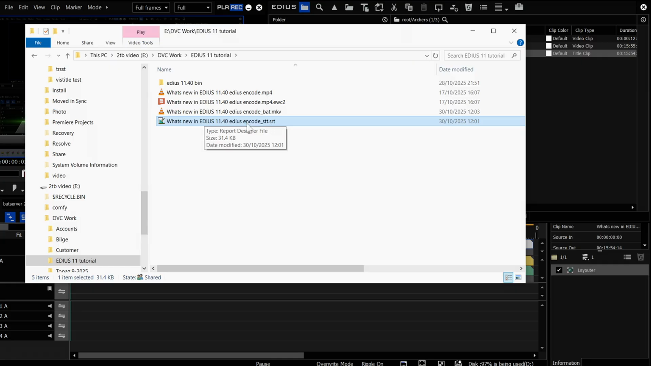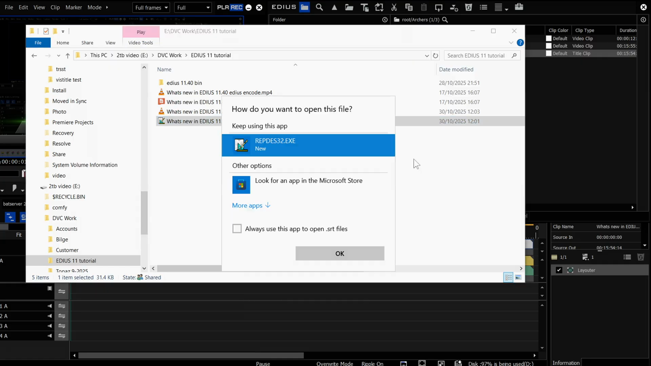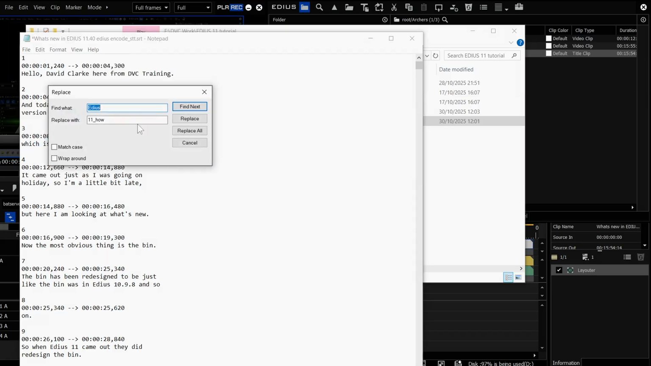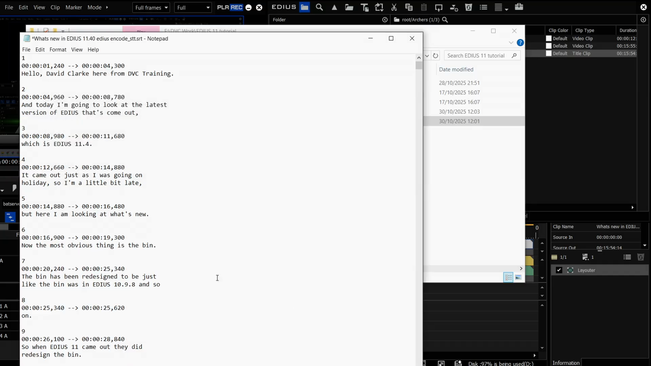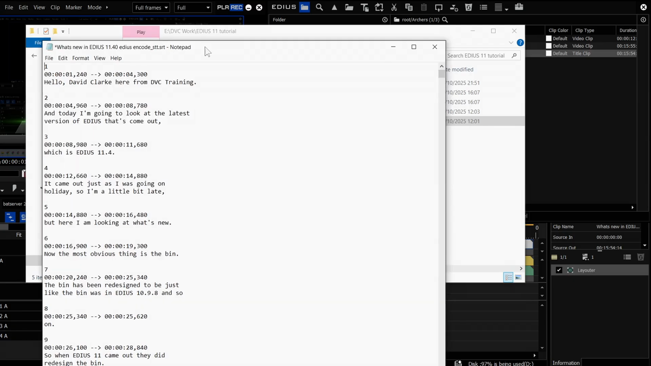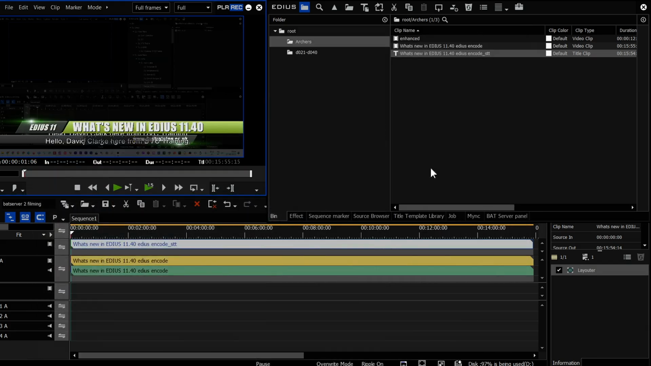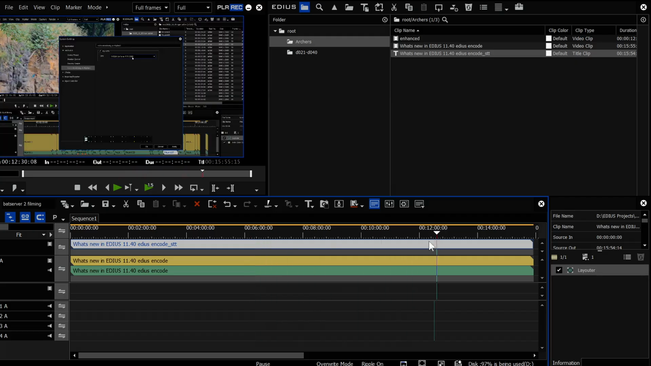That thing, that SRT file, is something that I can actually open with Notepad, and I can edit in Notepad if I want to. So I can come through here and change it to David Clarke. Where it says EDIUS, well, let me just use the find and replace to change it to EDIUS. Doesn't matter if you do it inside of VisTitle or inside of here. I actually use that a lot because it's very accurate. It's one of the few things that spells EDIUS correctly. And there are things where it could be better. Why is the word missing on its own there? I could tweak it by going inside VisTitle and tweaking it, but it's really good out of the box.